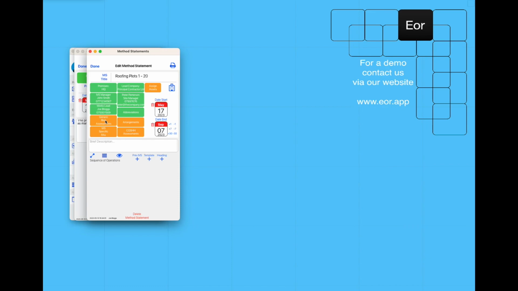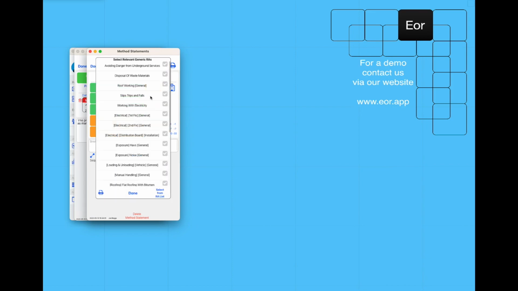And then let's fill in some of these orange boxes. I'm not going to fill them in full, but I'll just give you a demonstration of how they are filled in. So this generic risk assessments button, we want to click on that and we want to work down the list and select the risk assessments that are relevant to the project.